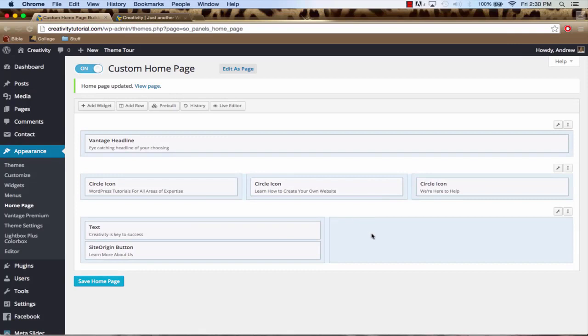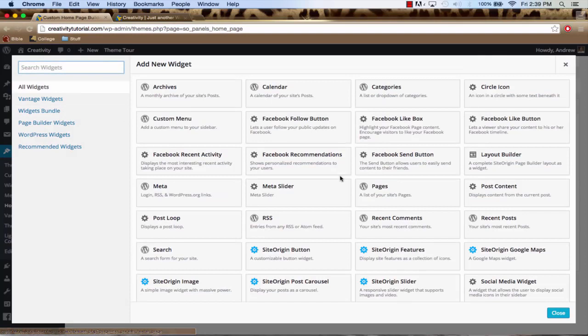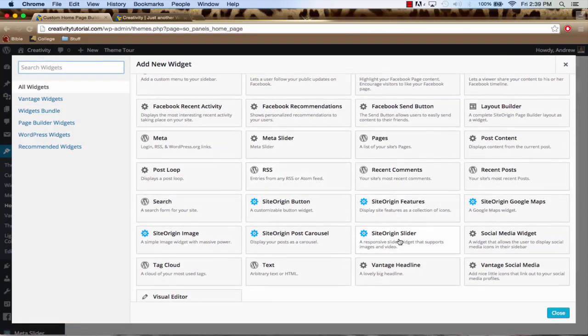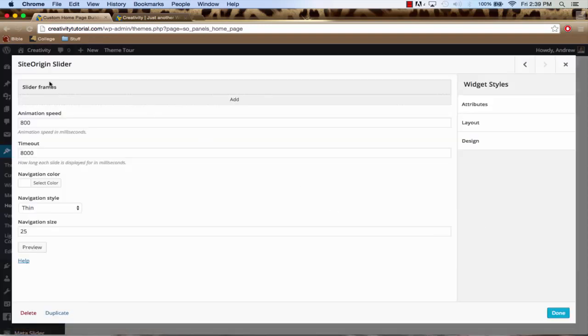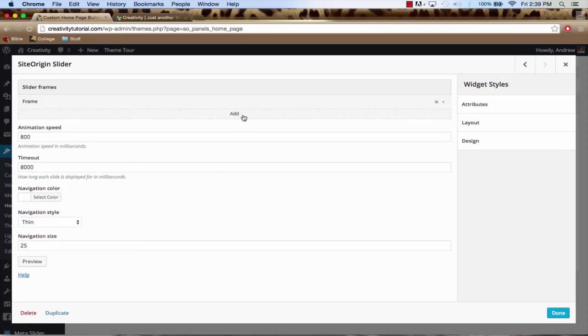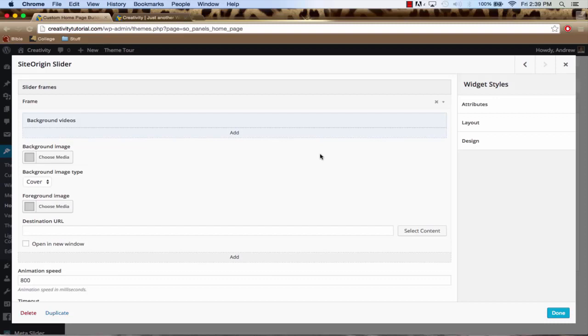our homepage builder and click on this block right here. This is the block that we're going to be using for our video. So click on Add Widget and look for the Site Origin slider. Click that and click Edit. Go up here right below Slider Frames and click Add. And then once it adds one, you're going to go over here to this little arrow going down and click that. And right here where it says Background Videos, we're going to click Add.